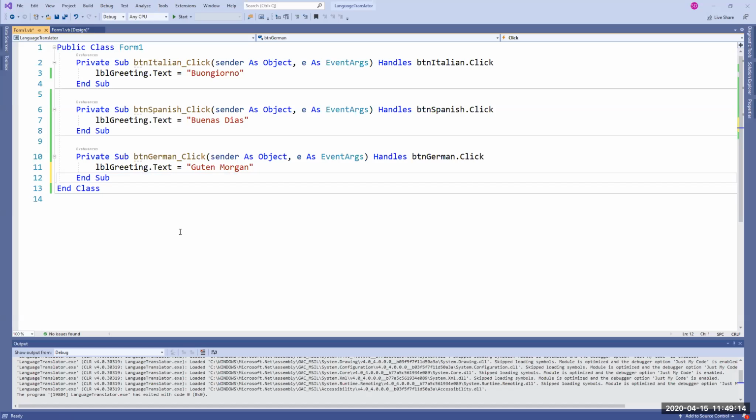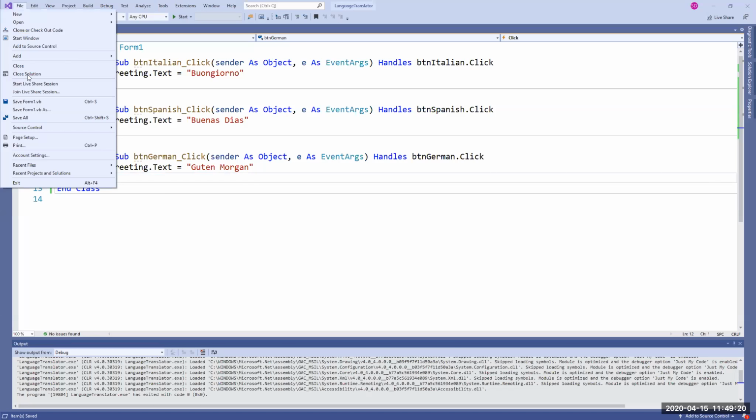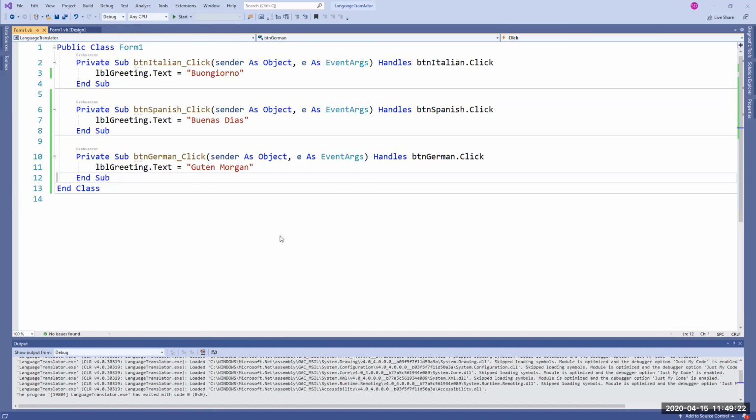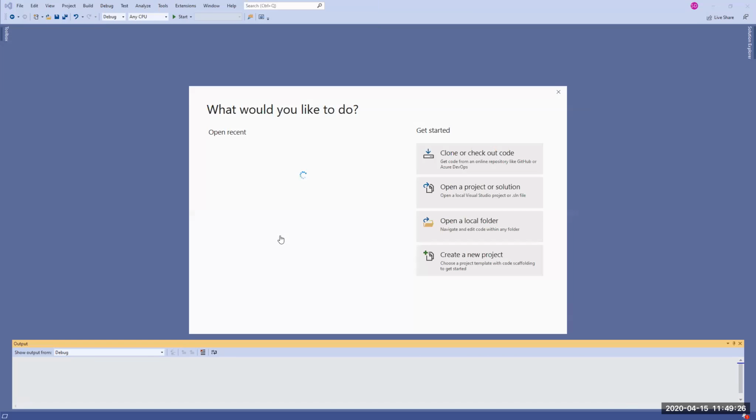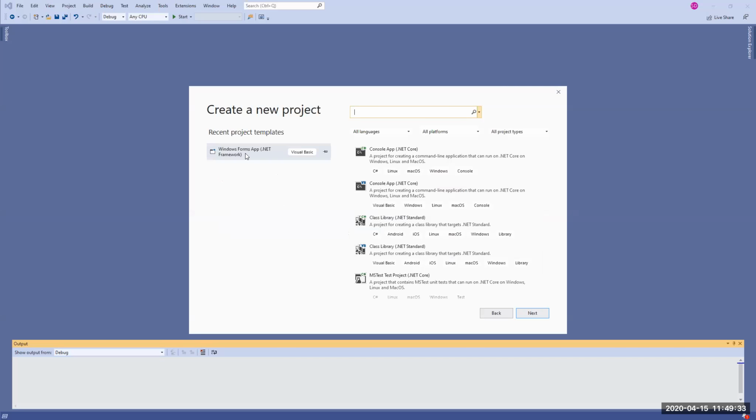All right, great. Let's go ahead and save that. And we're going to do another one. So I'm going to go ahead and do file and then close solution. All right, so close this solution. We're going to do another one. Again, we're going to create a new project. And all the projects are going to be basically Windows Forms App for Visual Basic.